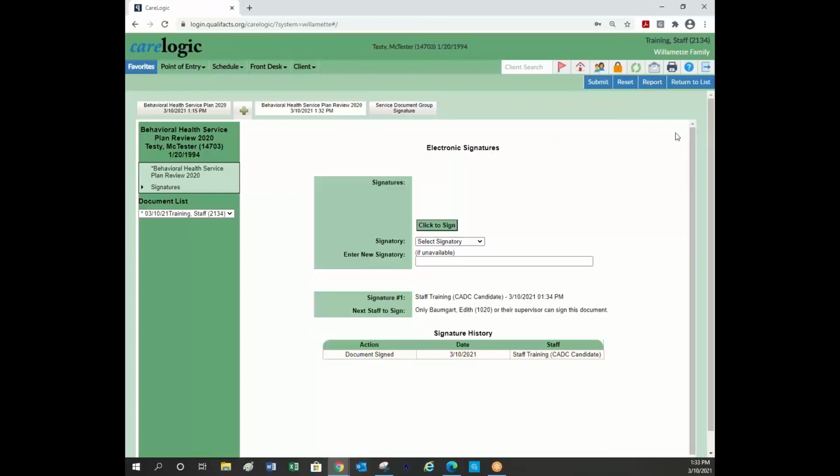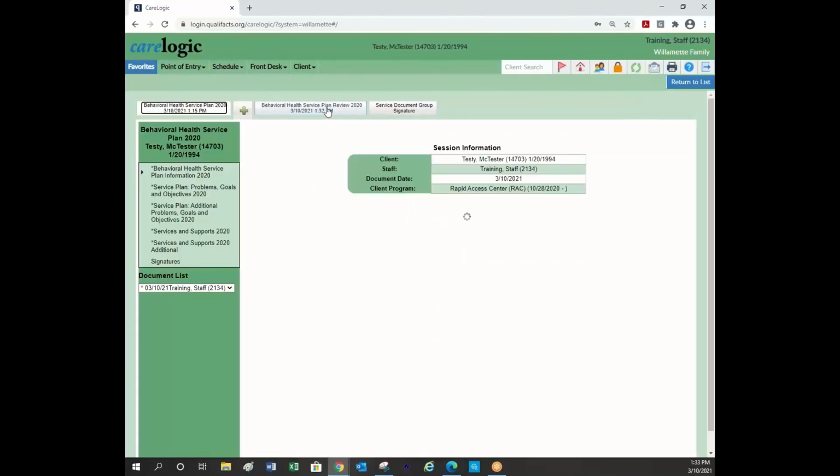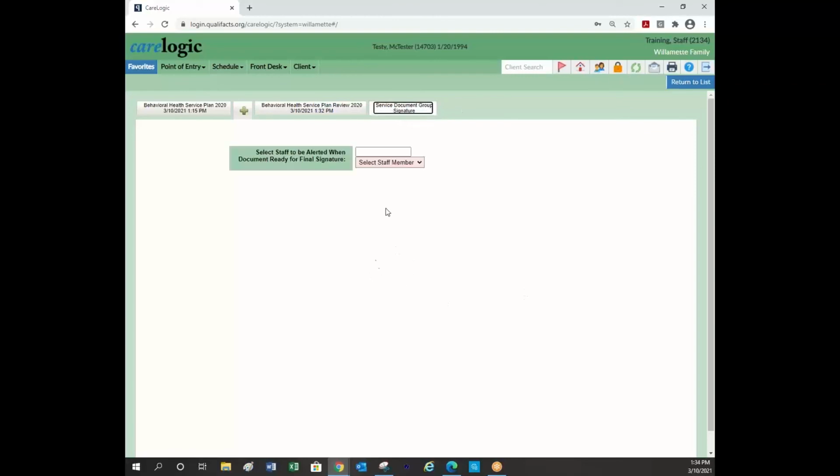So once Edith goes in and signs all of the service plan and the review, once Edith does the second signature and approves them, then you would lock this one by putting your name, submitting, or you could send it to Edith as well. I don't know who wants to do the final signature. In fact, Edith, maybe you could tell us who you would like to do the final signature.